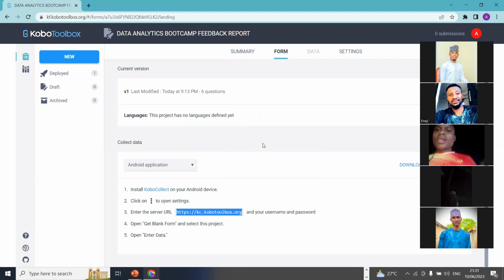HTTPS colon slash slash kc.kobotoolbox.org. Just check the chat; I dropped the link in the chat. You will see it. Put it exactly as shown under URL. If you make one single mistake, it will not work.